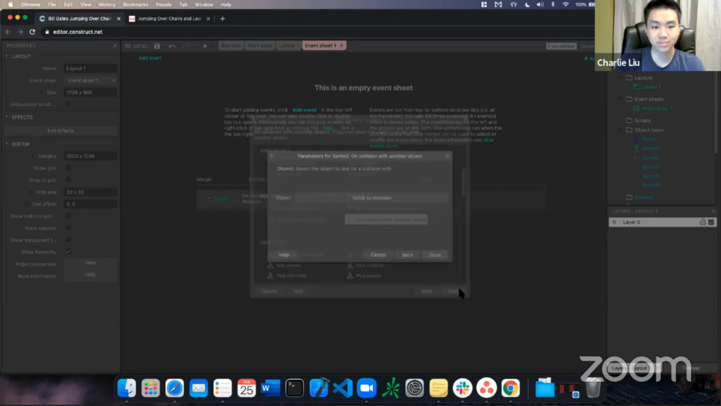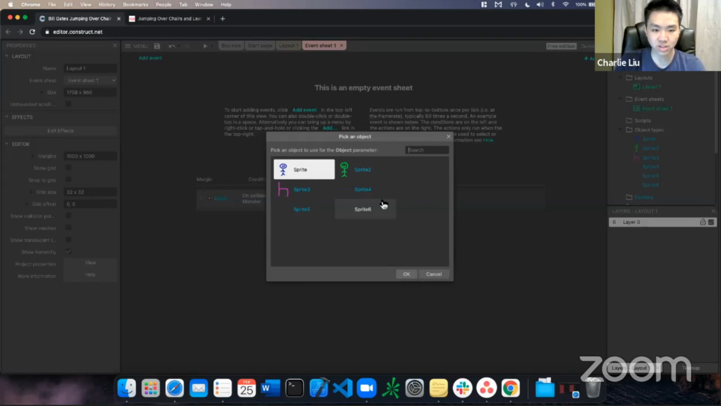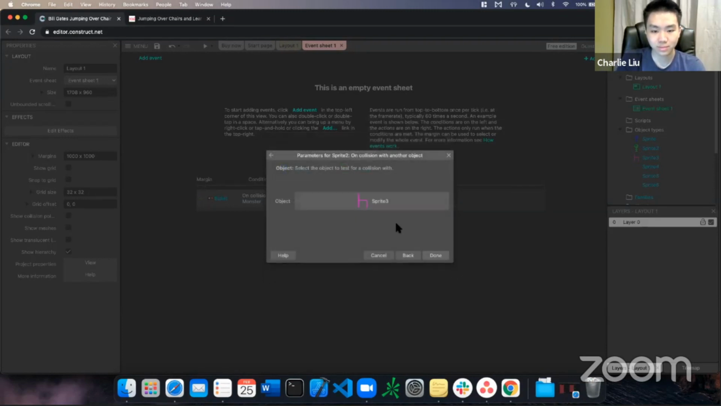Hit next. And then we need to select the object that we're testing to see if Bill Gates is colliding with. In our case, we want to see if Bill Gates is colliding with the chair. So I'm going to go ahead and select my chair right here. And then I'm going to click Done.